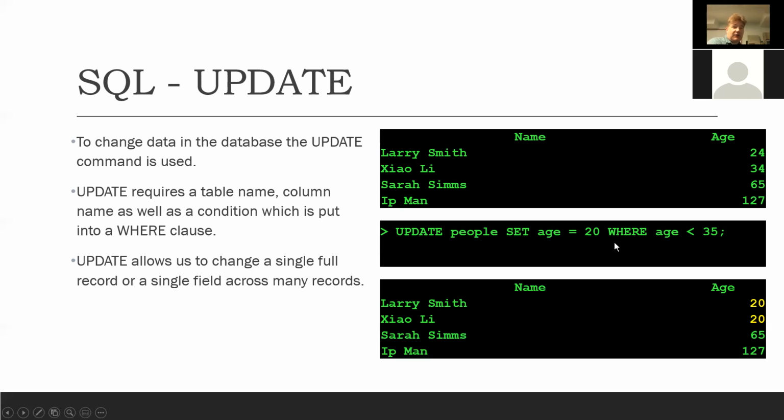What this will do is then apply this rule, altering the records to every row that meets this criteria. So in this case, we have changed Larry Smith and Xiao Li into their age to 20. Okay.